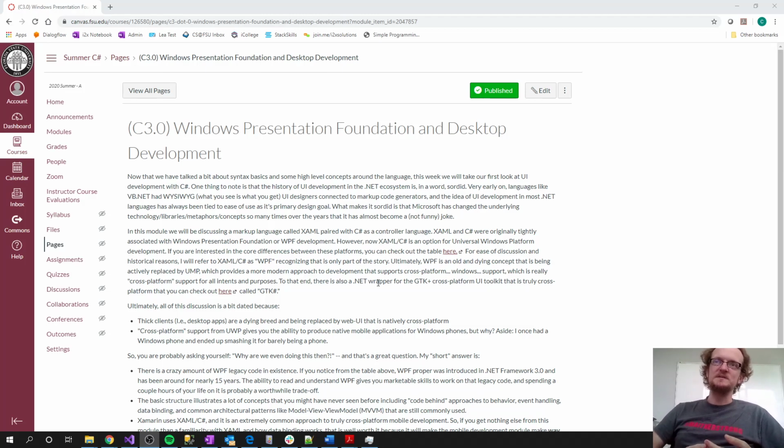I'm calling it WPF, but it's really desktop development for C#. So I'm going to talk a little bit about the overview information that I put on Canvas first. When I say WPF, what I'm talking about is a very specific kind of thick client UI framework that Microsoft came out with many moons ago.